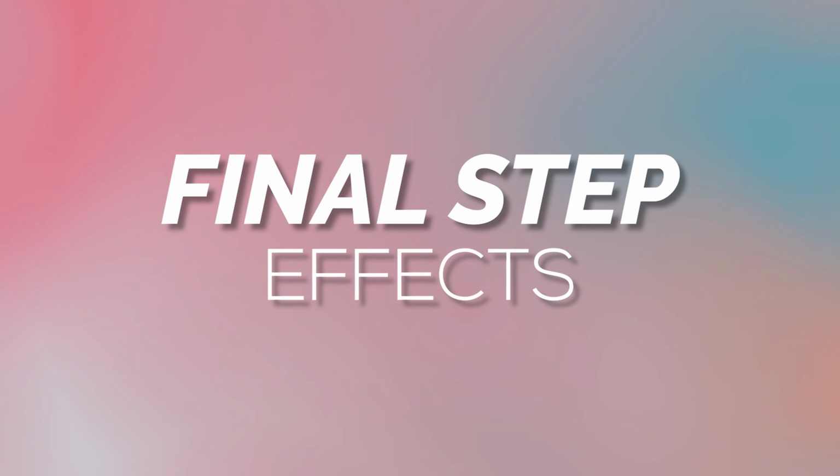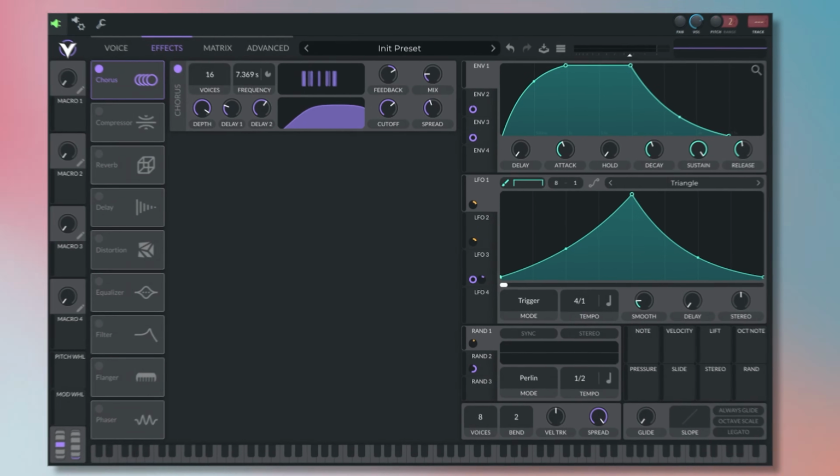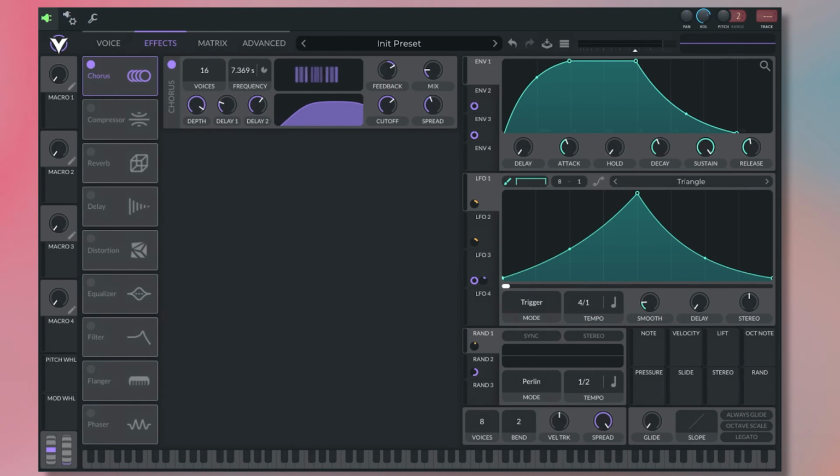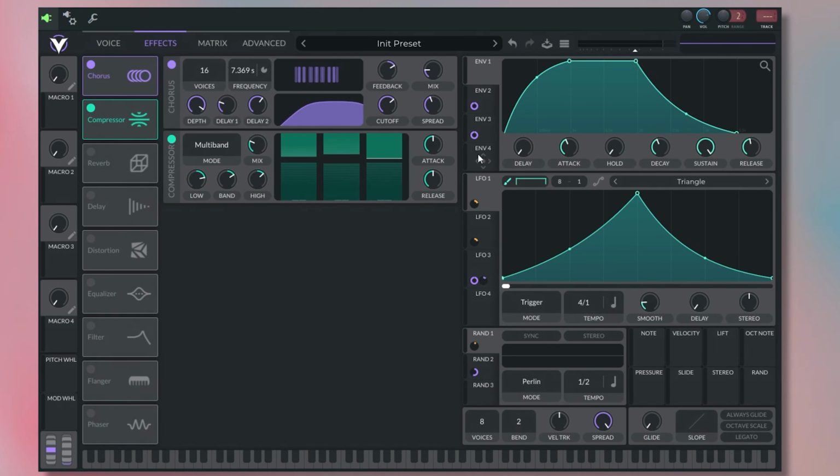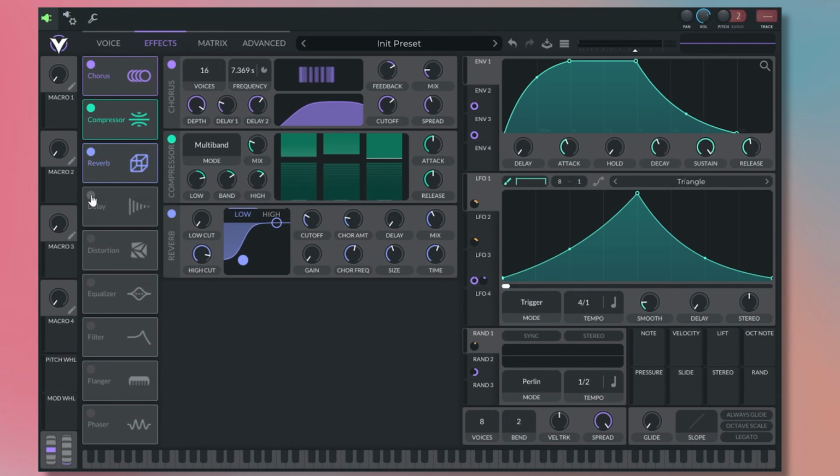And now to finish off our sound, we're going to add some effects. I find that adding a bit of chorus can really help tie these oscillators together, multi-band compression to really bring forward some of those subtler details in the sound, a bit of delay, and of course a little bit of reverb.